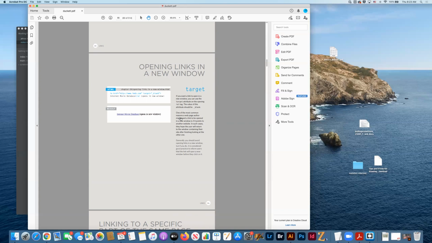So if you don't use this target blank, that means that someone is going to click on a link and it's going to take them out of your website. You don't want that to happen. So that's why this target is a really important move that you can take.